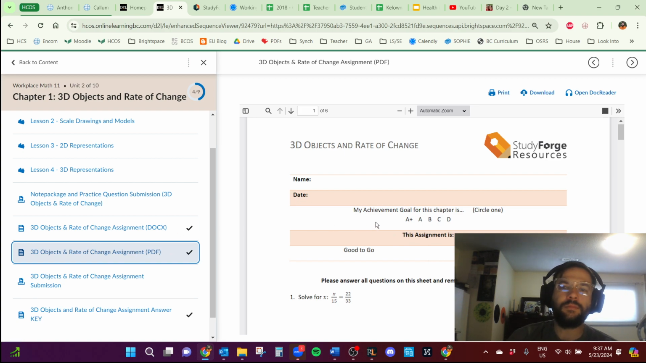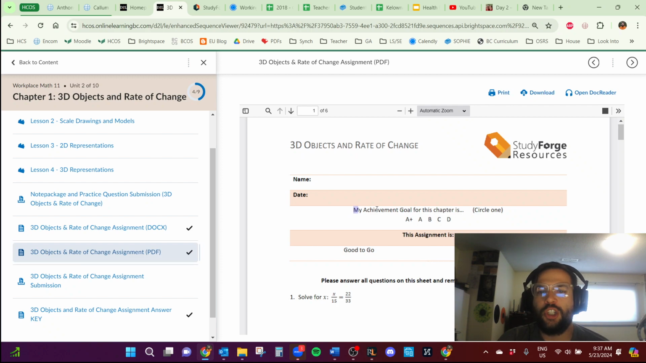And so this assignment is what I use to check your knowledge, to see what you know. So you are going to put your achievement goal on here, and you're going to put your name and your date, yes. But I want to see how high of a mark you want in Workplace Math 10. Some of you want an A+, and some of you are going to be very happy with a B. And so I'm not going to expect the same amount out of someone who's just wanting a B compared to someone who wants an A+.